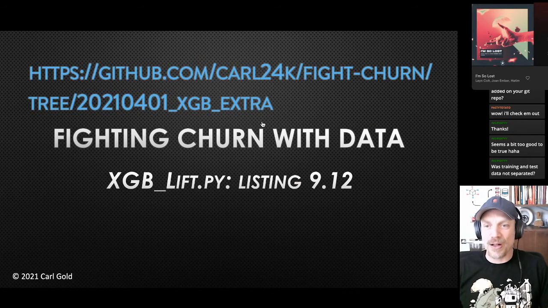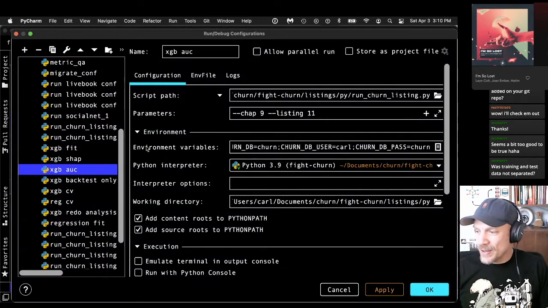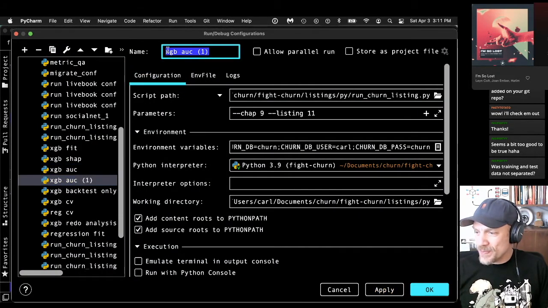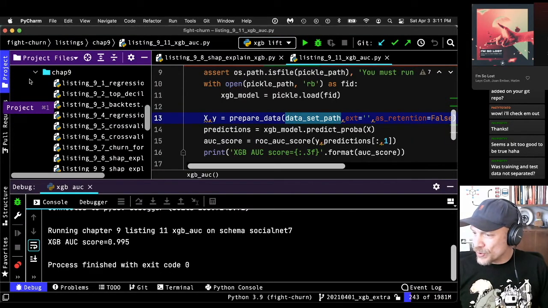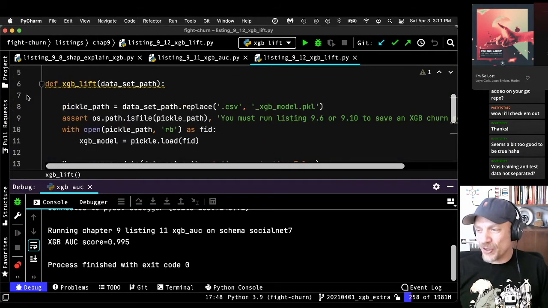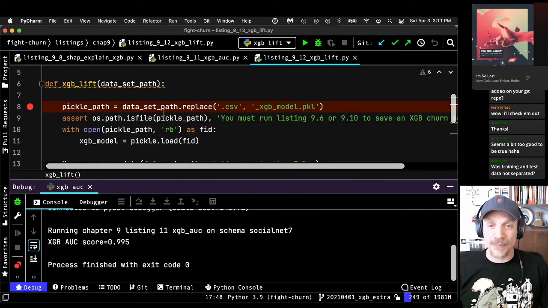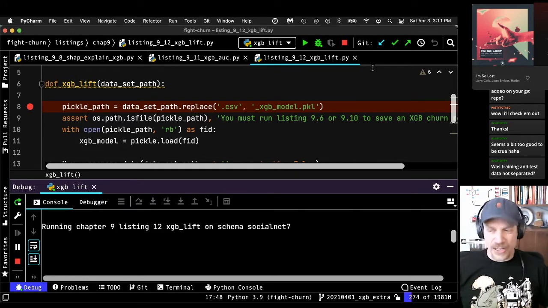That's listing 9.12. And we'll make a new configuration by duplicating this one. And this will be the XGBoost lift configuration. As you can see, I have a lot of these configurations from different Fighting Churn code that I run. So let's get into the lift calculation. And here we're actually going to look at how to calculate lift. You'll notice I didn't show you how to calculate the AUC. I just used a package function. But there was no package function for lift, so that was why I've written my own. So let's look at the lift calculation.